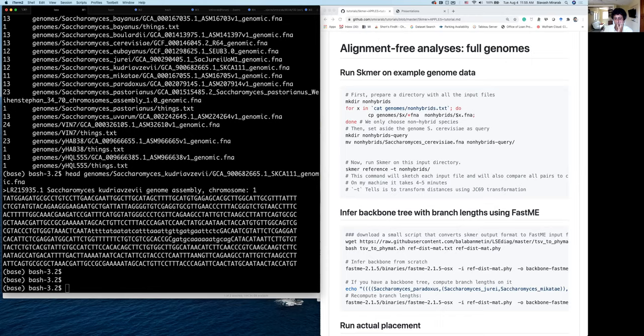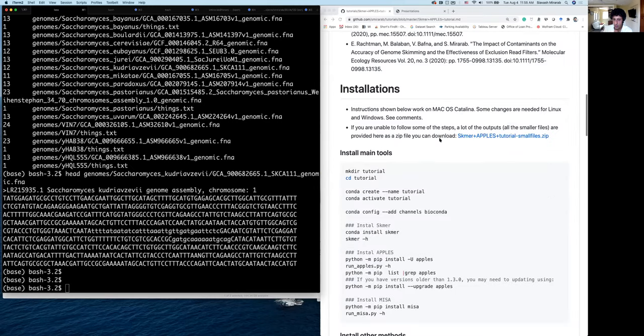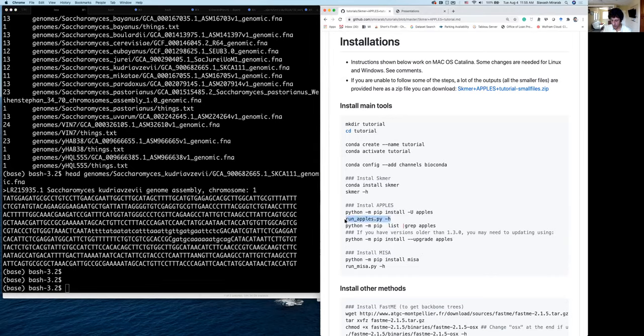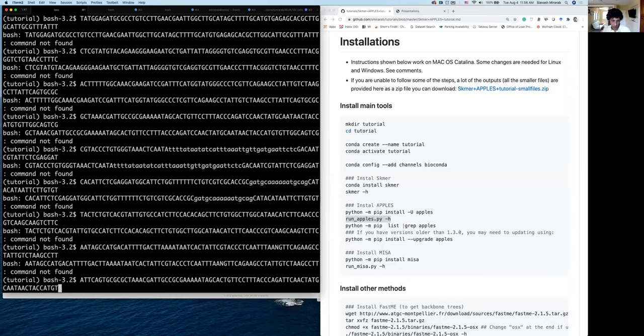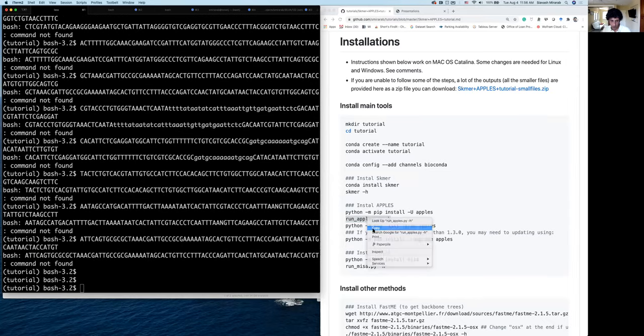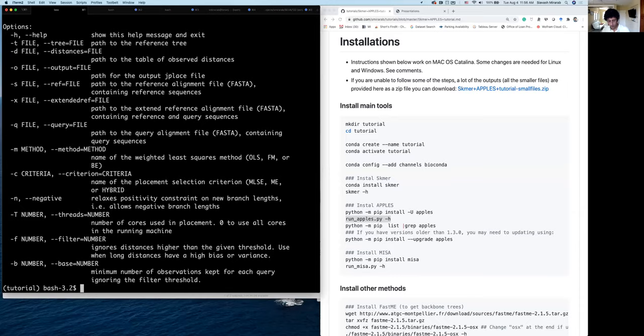So there's a question in the chat. Was it python run-apples? No, you can just do run-apples -h. You don't necessarily need Python, not in Linux or Mac. I'm a little bit less sure about how it works in Windows, but if anyone uses Python often in Windows, maybe they can help. But in Linux or Mac, you don't need it. You just run apples like this, and it should work. This should give you the help. You have installed it using pip.